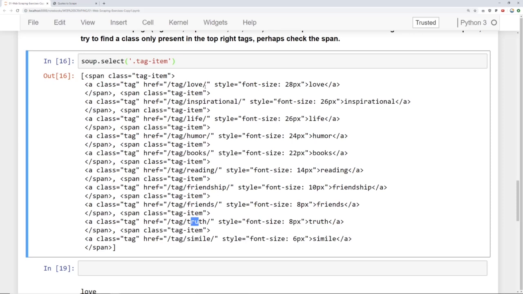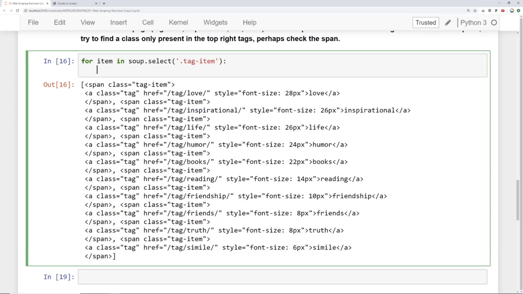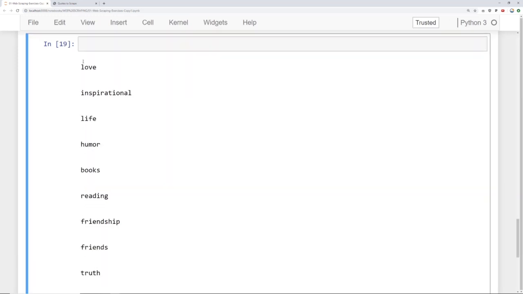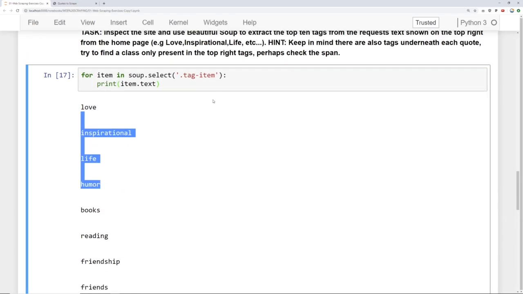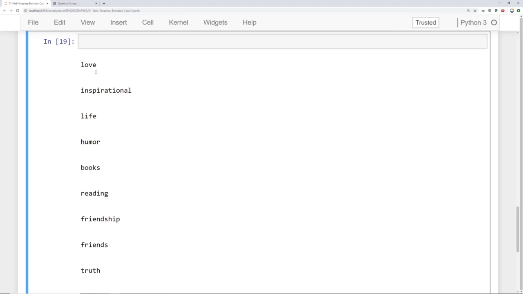So what I need to do is just figure out, either you can append this to a list or you can just print them out. Doesn't really matter. So we'll say for item in soup.select tag-item, go ahead and say print item.text, and you run that and you get back these results. If you wanted, you could have saved this to a list and just printed out the list. Main thing you had to figure out is that it just wasn't tag, it was tag-item. That's the main trick.